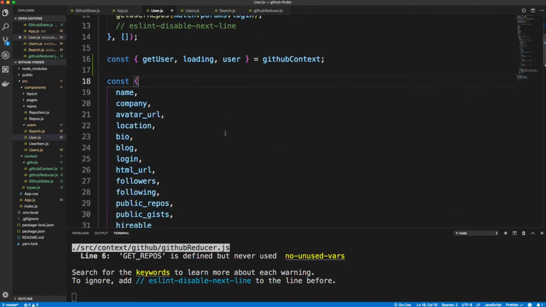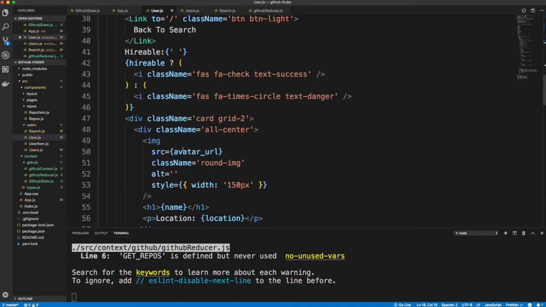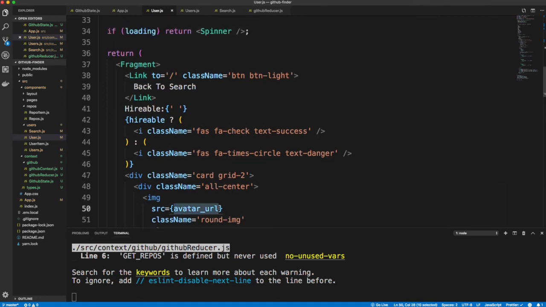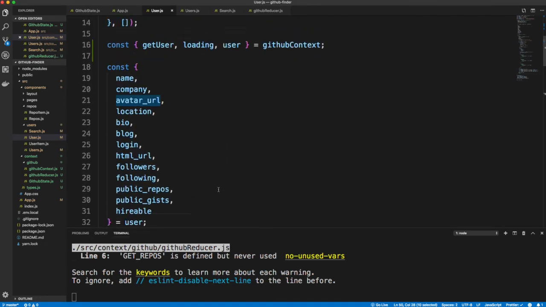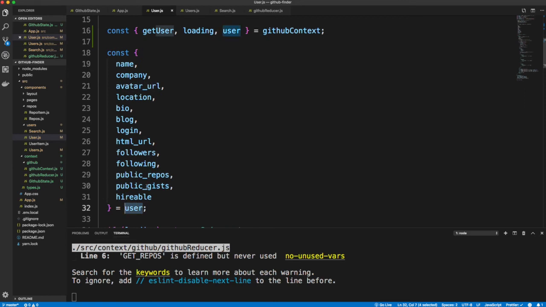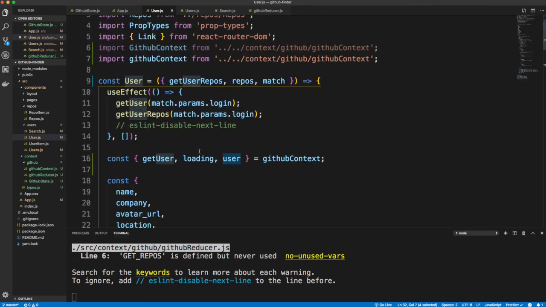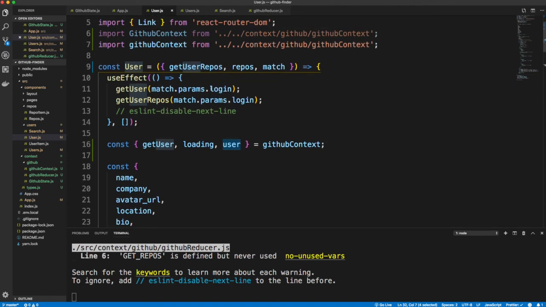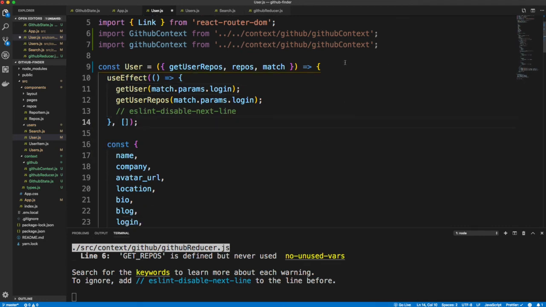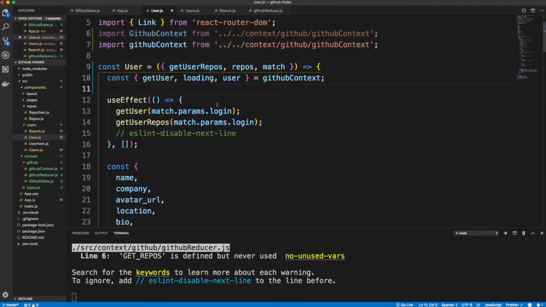Okay, now we shouldn't have to change anything down here, because this avatar URL, all this stuff we set to equal to pull out of user, which user is now coming from the GitHub context. All right, loading we also pulled from the GitHub context. Get user we're calling right here. So you know what? Let's move this above the use effect, because we pulled out get user from the context and we're using it in here. So we're just going to put that at the top.